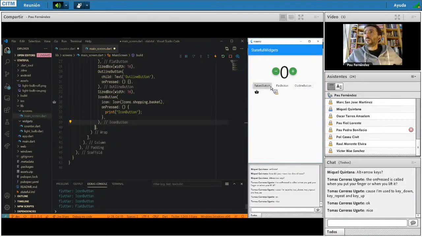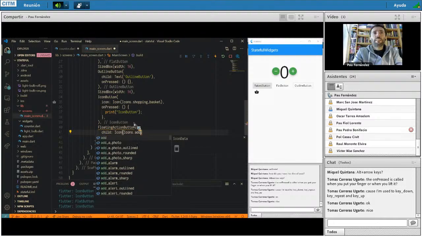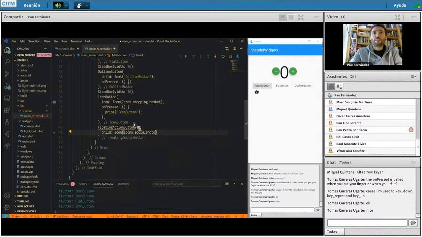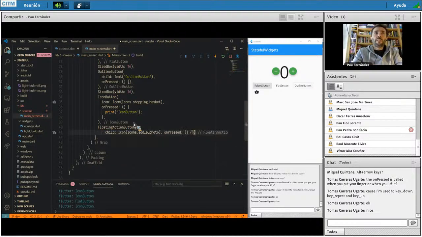So, okay, I have a lot of buttons. I think we are forgetting the floating action button that we already know. Let's put one just for completeness. We're going to keep this code, and in the floating action button, let's put an icon because it's the most typical. Let's do Icons dot add a photo. Add a photo is nice. And the onPressed is nothing.